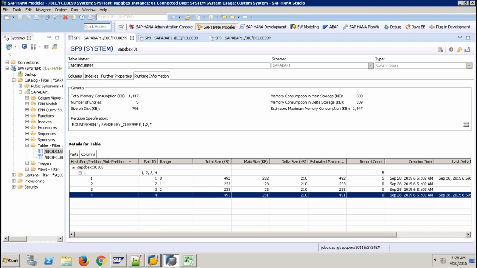Here we are talking about only the 4 partitions. When data comes in, it every time comes into partition number 4, and when we do the merge, it goes to the first one. When we do compression, it will go to partition number 1.